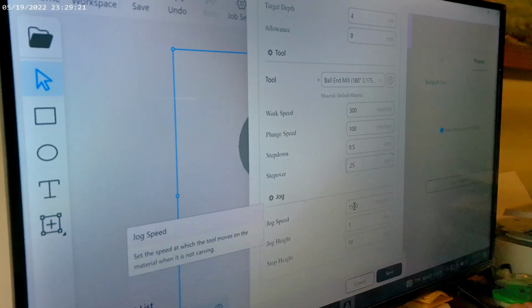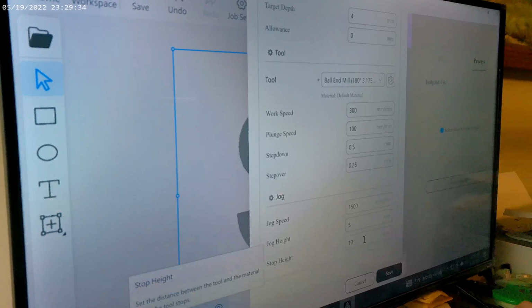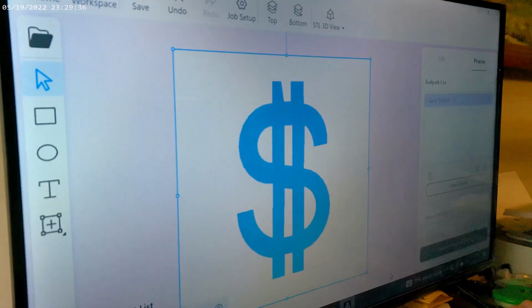Alright, jog speed is how fast it moves when it's not cutting. Jog height is the distance between the tool and the material when the tool is not carving. Let's go with, let's see, it's going down 4, so we'll set it at 5. Alright, so we'll save that.